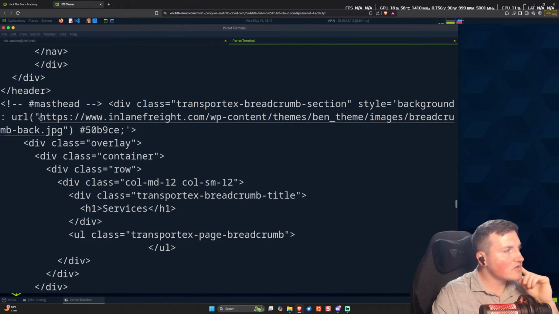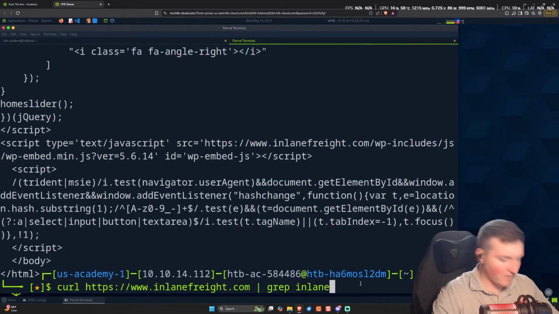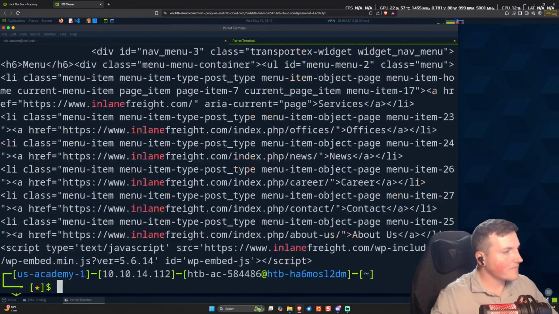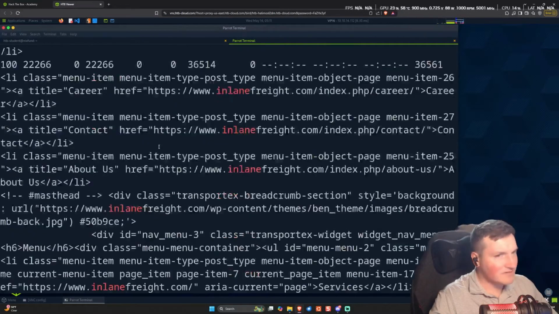But there you go. Inlanefreight.com/wp. You notice that they're all going to be slightly different, so you don't want to use the whole address necessarily, but I'm just using inlane, right? So now we say inlane, and you can see, okay, now we're starting to get somewhere. We've got it down to a lot more results, right?